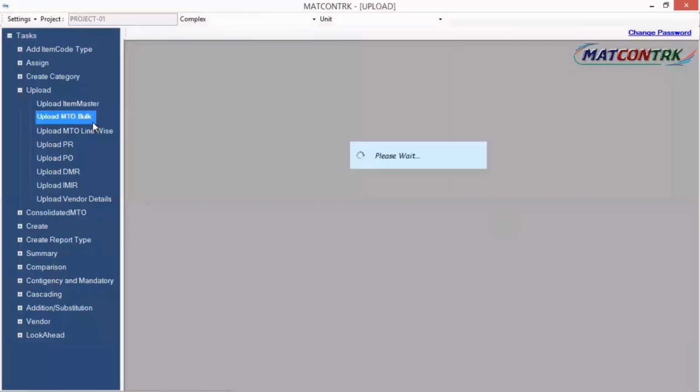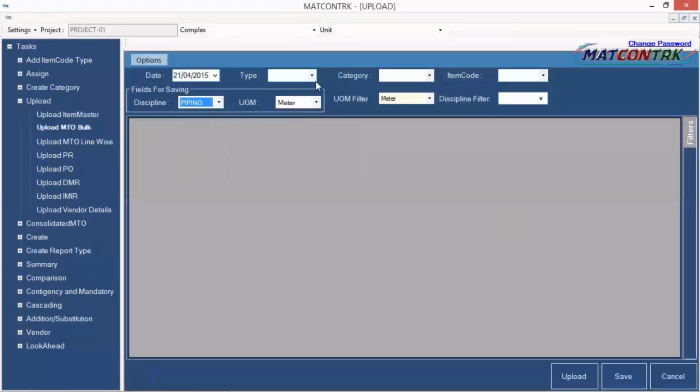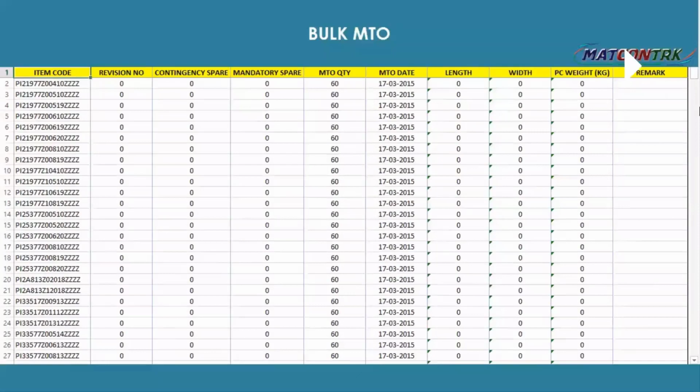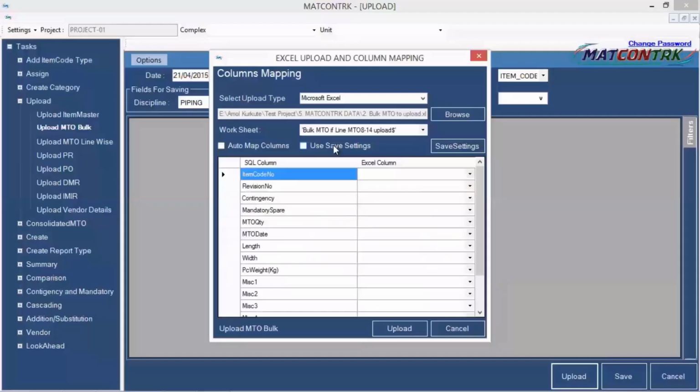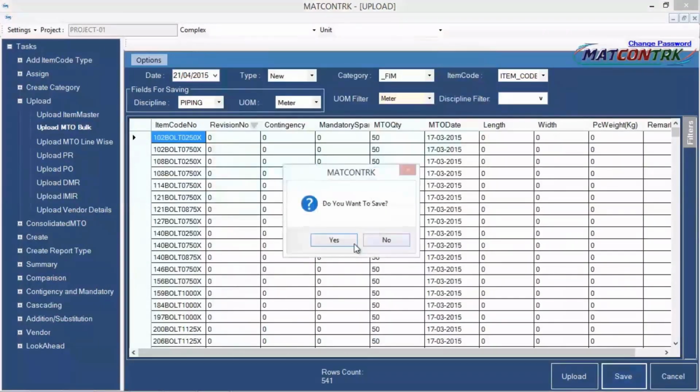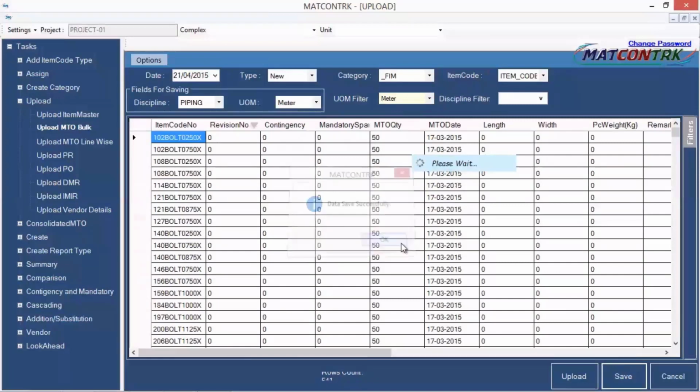Now going to supply another input, that is the MTO. Now providing here the bulk format. This is my bulk format MTO, as I have received the bulk template from the engineering group. So this is the template. We have already seen this template. Mapping these parameters and providing the input. Saving this input.